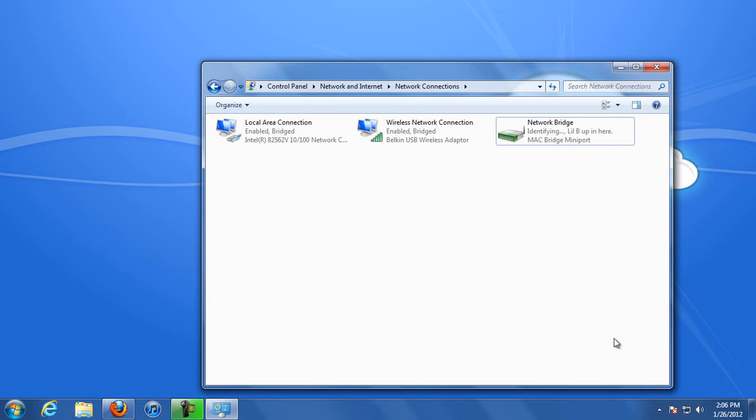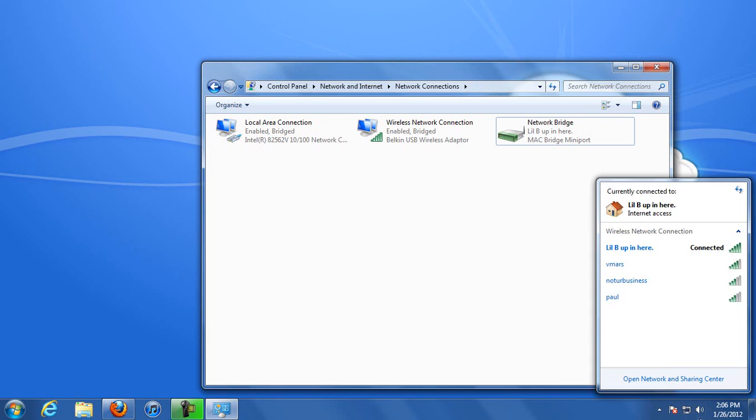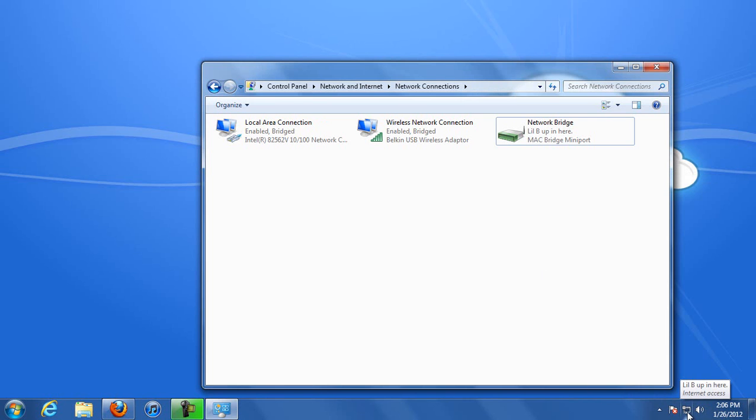Last time it did, there we go. It did change, as you can see. It changed to a wired connection icon, and this is now connected. Enabled. And the network has been bridged.